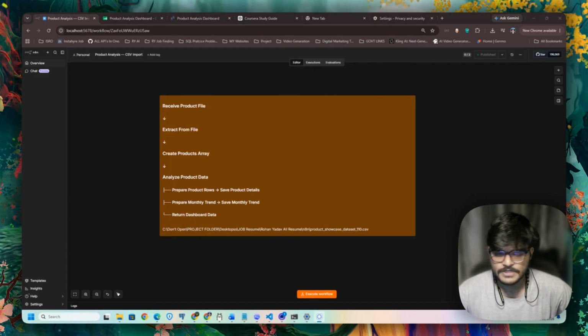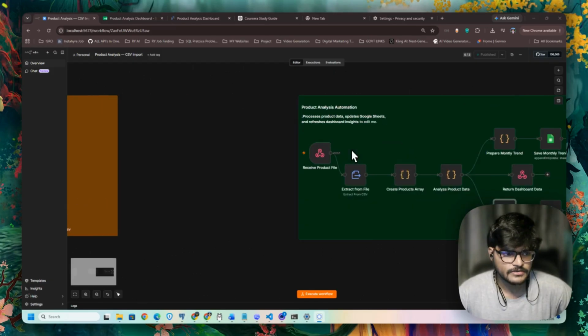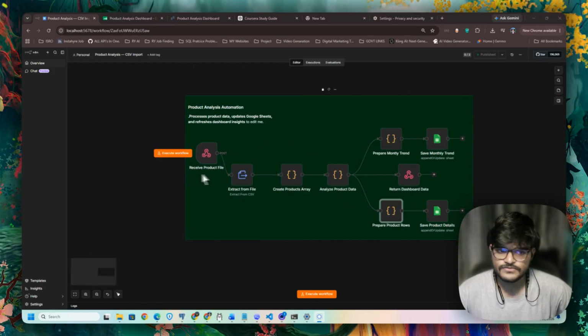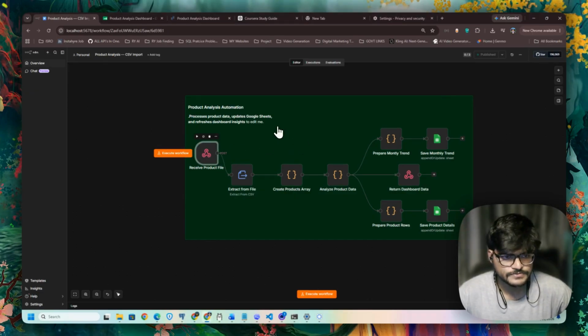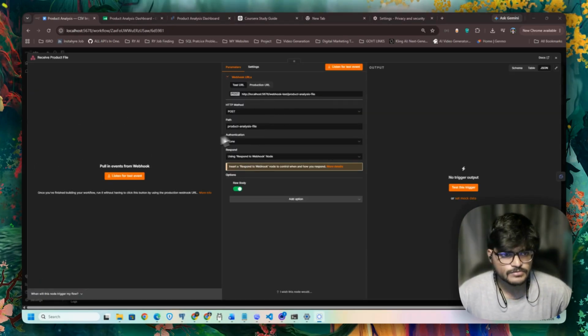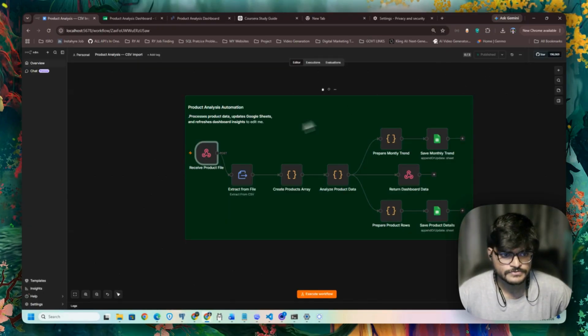Now, let me explain each node in detail. The first node is Receive Product File. It is a webhook, as you can see. It's a webhook configured with the POST method, and the raw body is enabled because the CSV file is received as binary file data. And most important, for the production URL, you have to set up the path name which is used at production level.